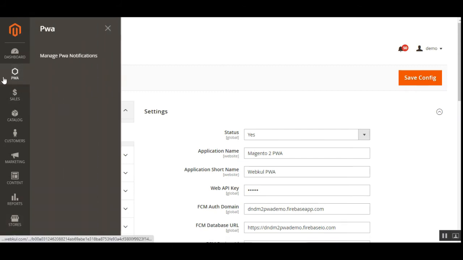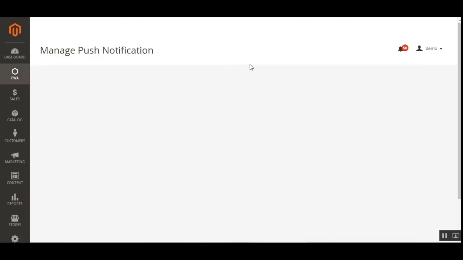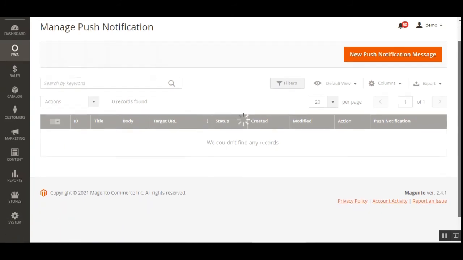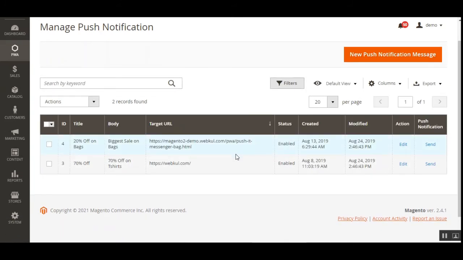And now coming to the PWA section that we get after the installation, here you can set up the PWA notifications. So let me tap on that, and I'll be showing you how we can create a new notification message, and how we can edit any of the ones that we have already created. So here you can see that we have created two different ones, a 70% off and a 20% off on the bags. We have set the body and the target URL, where the customer should be redirected after they have tapped on the push notification within the progressive web app.